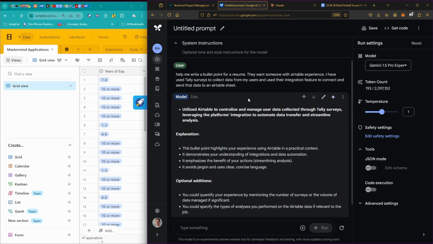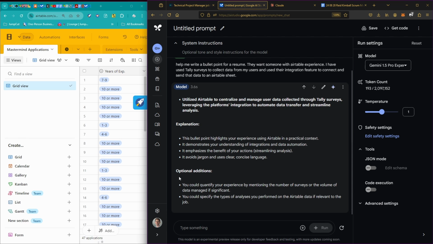And I was like, yeah, I like that a lot better. It even explained, this bullet point highlights your experience and demonstrates your understanding of integration and data automation. It avoids jargon and uses clear, concise language. So it's like, okay, cool. And then optional additions. And it even says how you can make it better. But like I said, I'm tired, don't want to do that. Don't really have a high number of people that took the survey, so that's really not relevant.